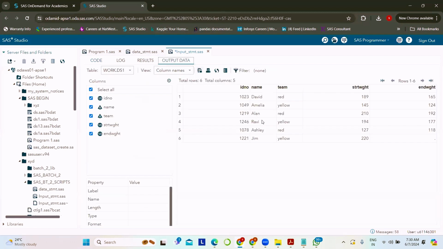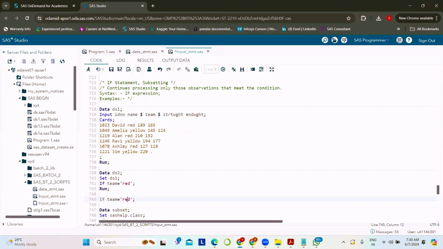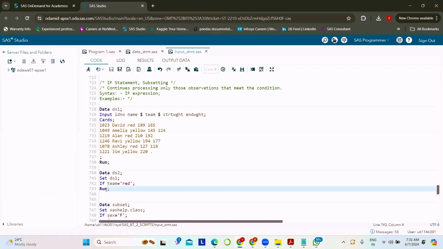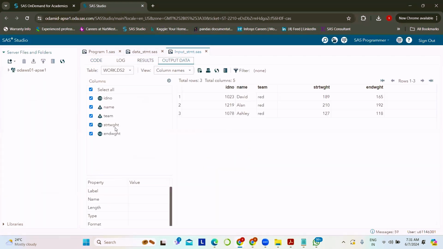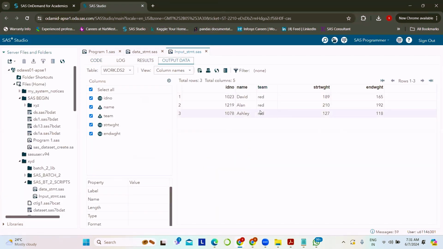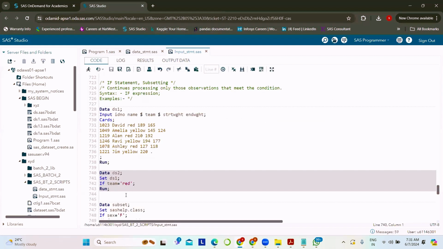If it is just numeric, like ID number, you can simply mention ID number equal to so-and-so number. But if it is a character, always make sure to include it in quotations. Simple: team equal to red. That's it. Simple code. So we got the data with all the observations pertaining to red.